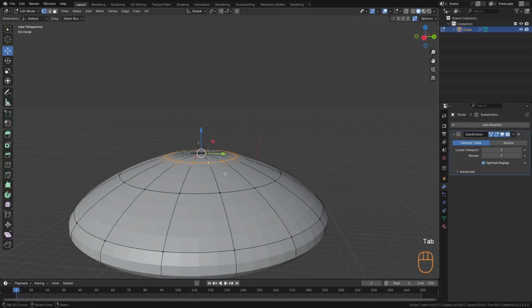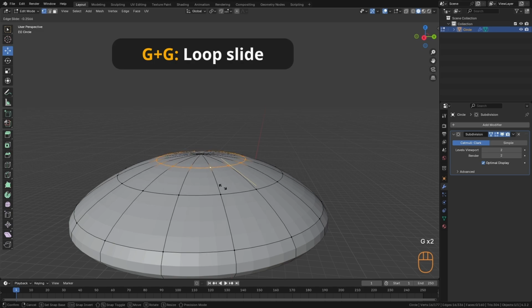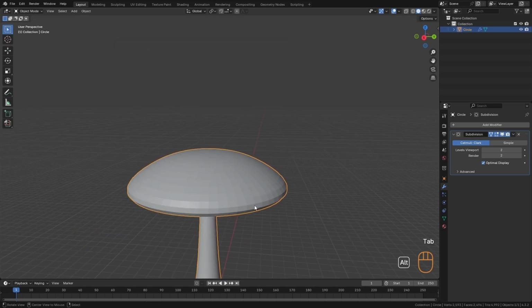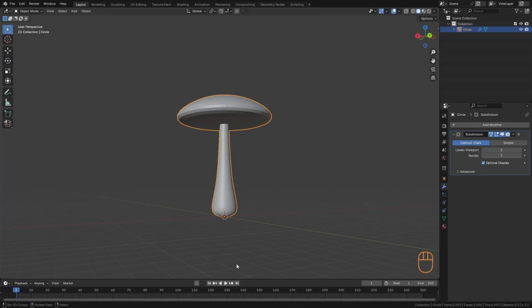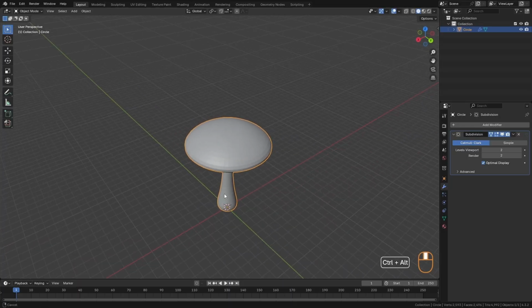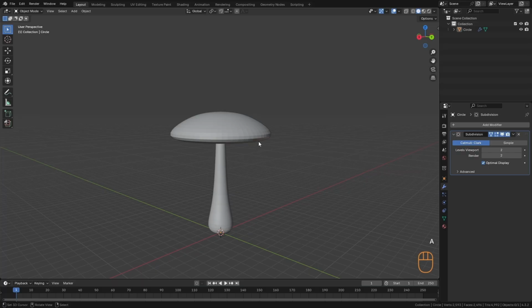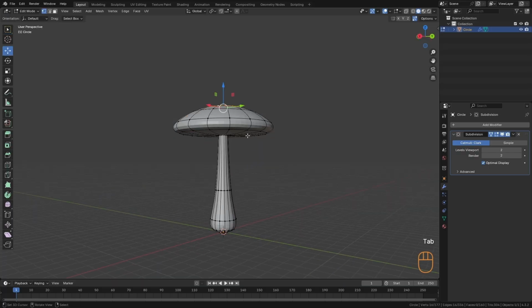I'm going to select this loop, and with double G, I'm going to move it a little bit this way to make it a little bit rounder, and that's it. This way, we already have the main silhouette of our mushroom. And now, with this shape, we're going to finish polishing it a little bit.